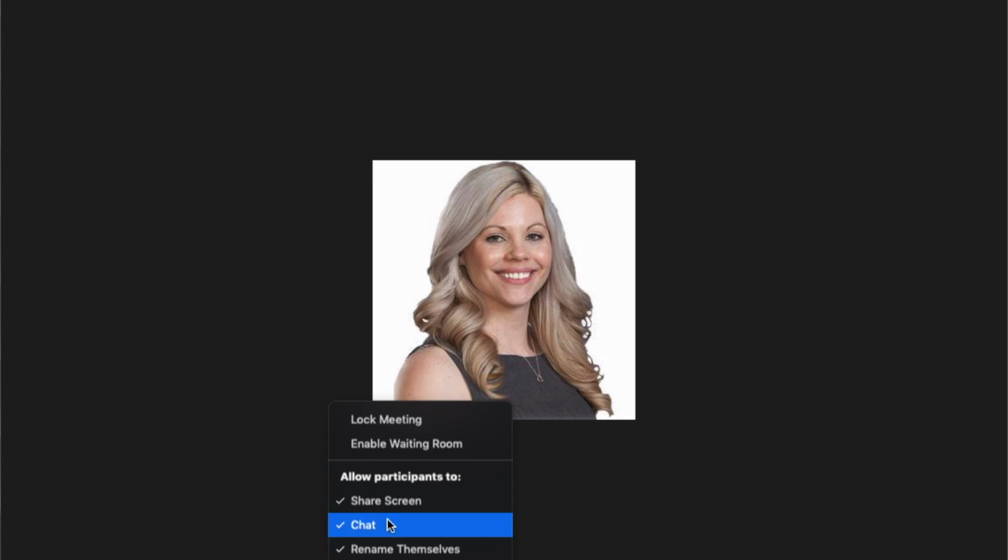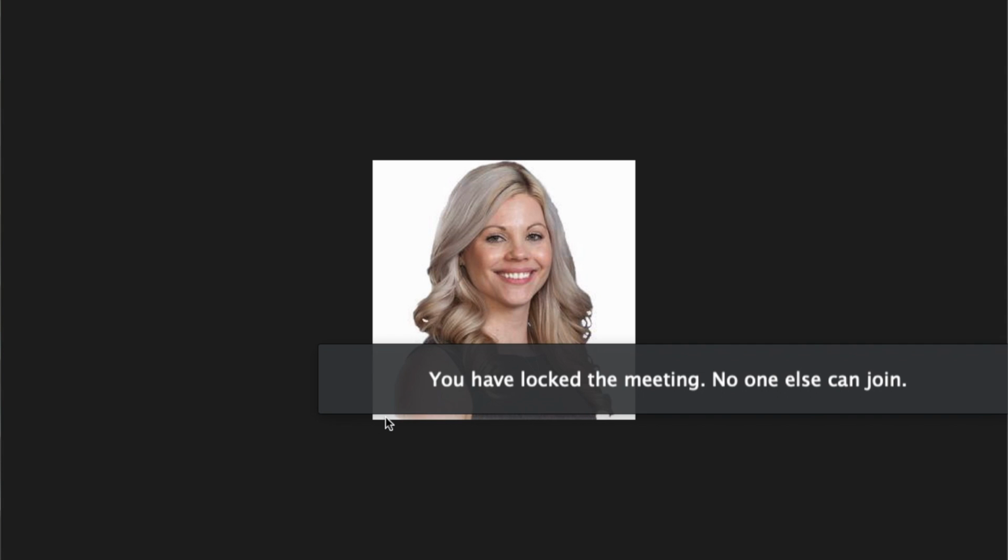The fourth step to securing is to lock your meeting once you're in. So once you start that meeting, all your participants are on, you've looked at the waiting room, you then lock that meeting. No one else can join, no one can come in, and that way no one's going to be able to bomb or eavesdrop on your meeting because you've locked it.